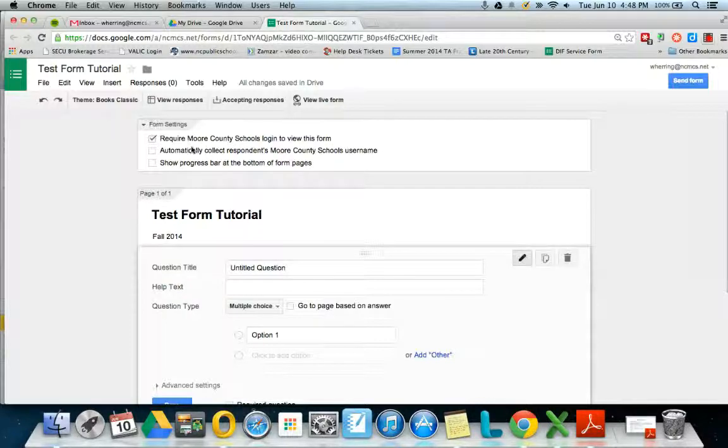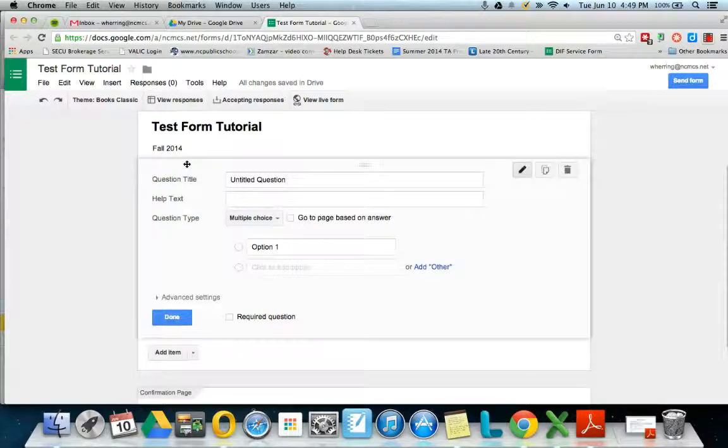Double check that. All right, do we want to automatically collect respondents' Moore County Schools username? That's very helpful if you're going to be emailing back out to the students, or if you're using this form to even collect their school usernames to generate an email list. So I would suggest you do that as well. Show progress bar at the bottom of the page. This is more if you're producing a very, very long test or a very, very long quiz that would have multiple pages and students want to see how much more they have to go. All right, in our case, we have a very short form we're going to do, so it's not relevant for us. Okay, we're ready. Let's go down to our first question.